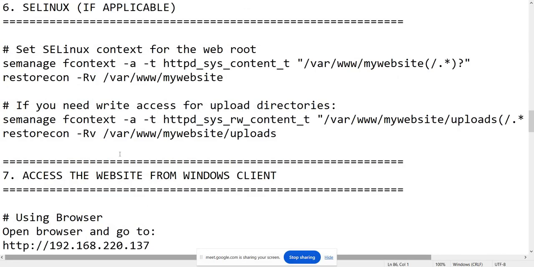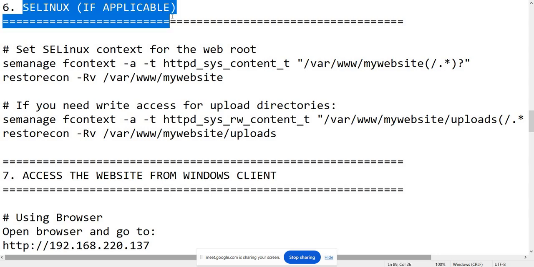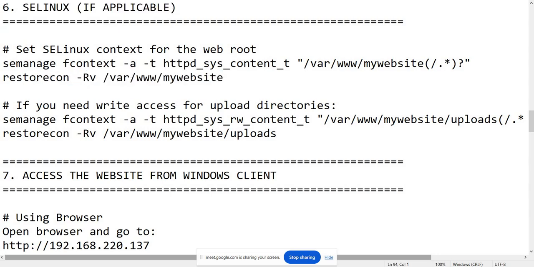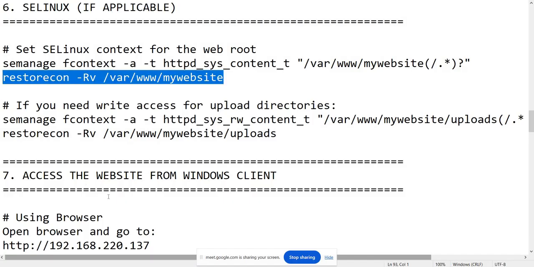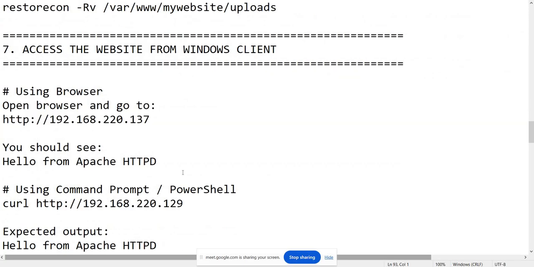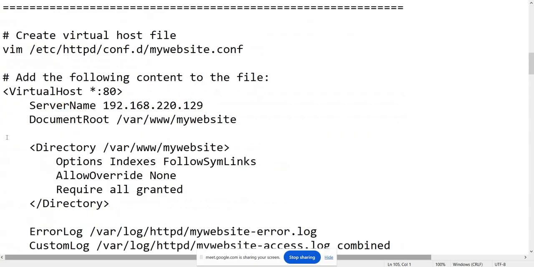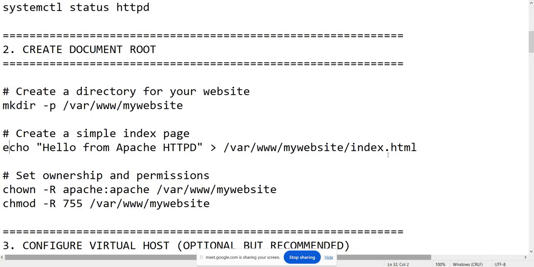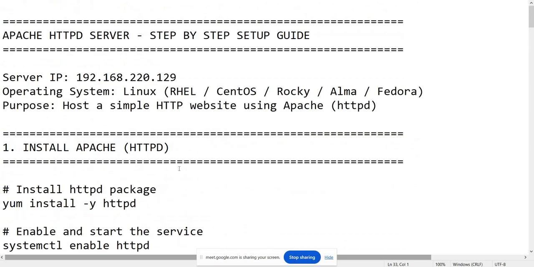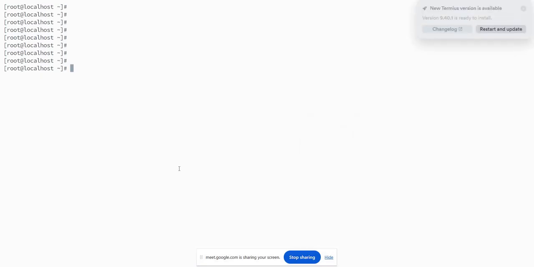If SELinux is being used, which is one of the security parts, you need to use a command like restorecon. Just for browsing, when you browse this website, you will get the notification, an echo message. So let me go with the execution.